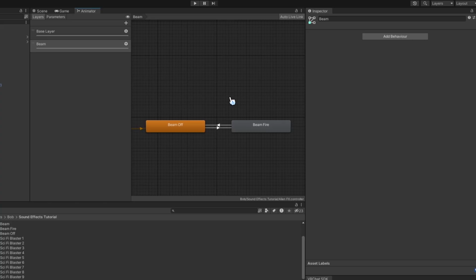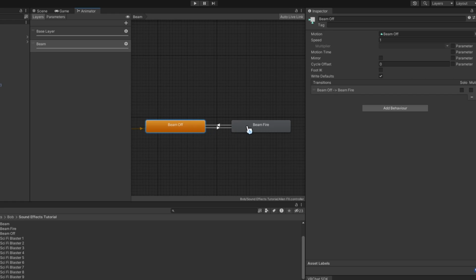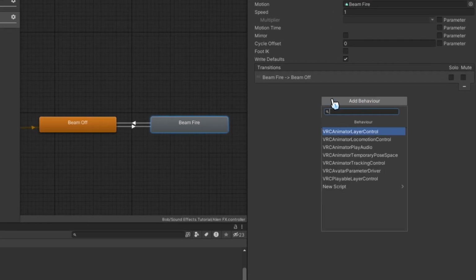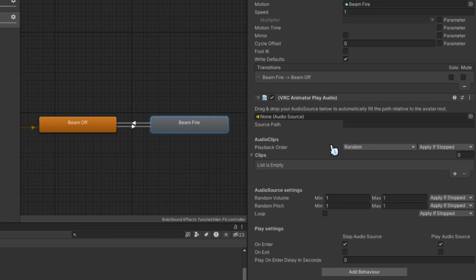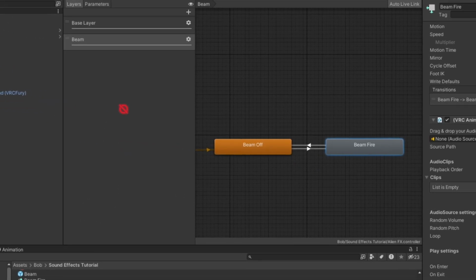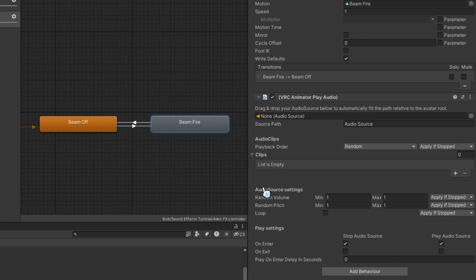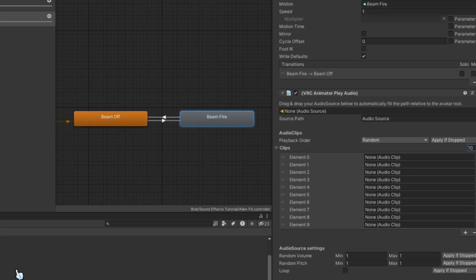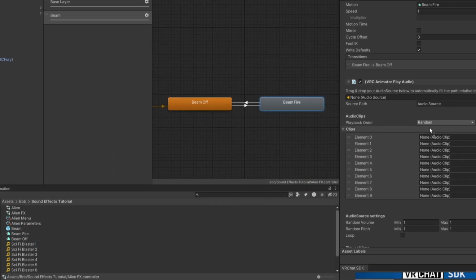Now let's move on to the animator. Here I have 2 states, one when the beam is not being fired, and one where it is. We'll select the beam fire state, click Add Behavior, and select VRC Animator Play Audio. First, we'll need to define the root path of the audio source. We can easily do that by just dragging and dropping it here. Then, we can add our audio clips. I have exactly 10 clips I want to use, so I'll put 10 here and drag my audio clips into each slot.